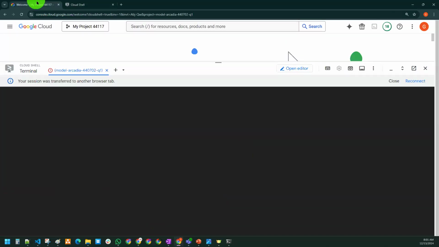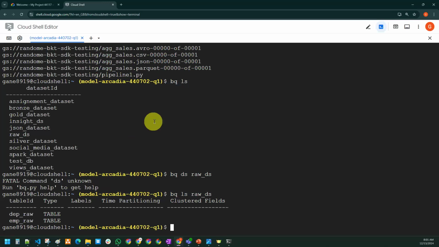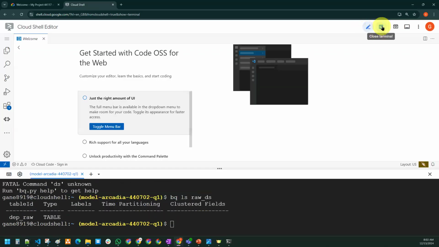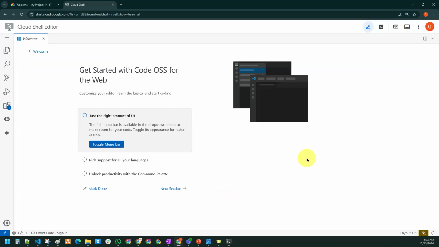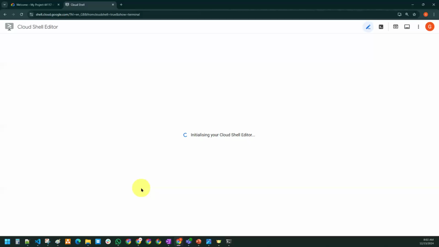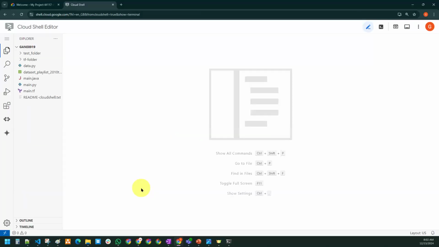So you can close it here. I wanted to show you both at the same time. You have a terminal and you have an editor. If I open the terminal, it opens like this. If I click on editor, the editor opens like this. What is the editor? It is a web-based code editor, similar to Visual Studio Code or PyCharm. If one wanted to get started, they can click on mark done, and then click on open home directory.